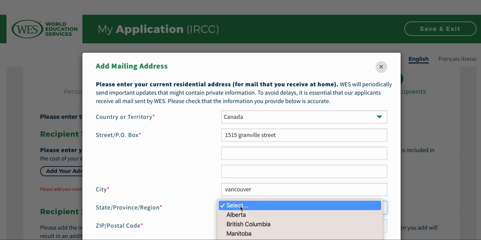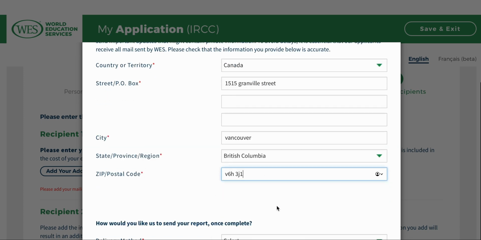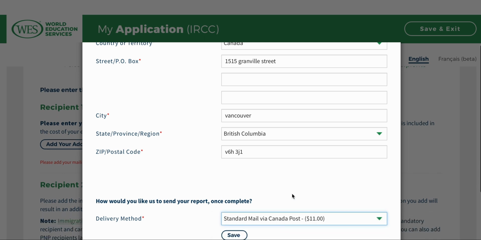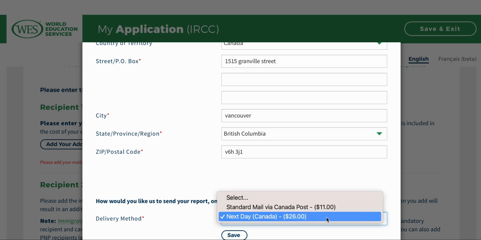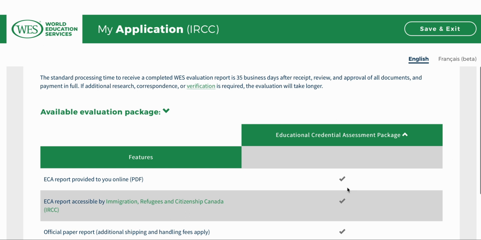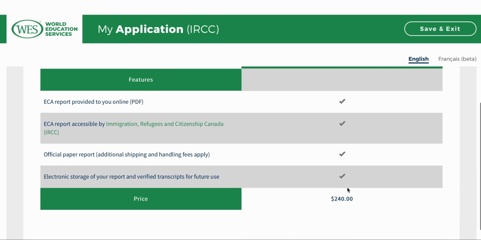At the bottom of this page, you'll find the question regarding your preferred method of report delivery upon completion: standard mail via Canada Post at a cost of $11 or next day delivery for $26 within Canada. You can access a summary of your service, including the ECA report in PDF format, online.